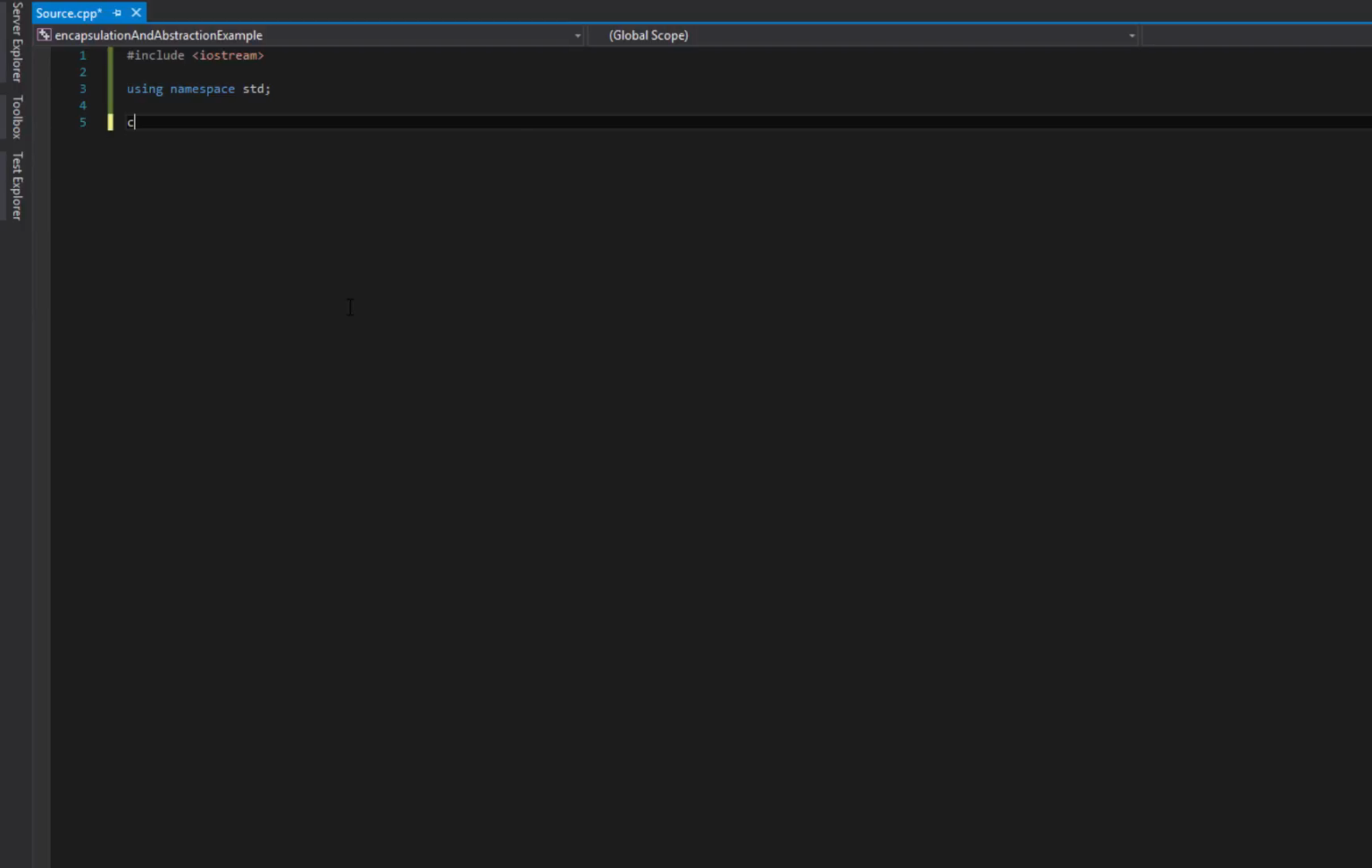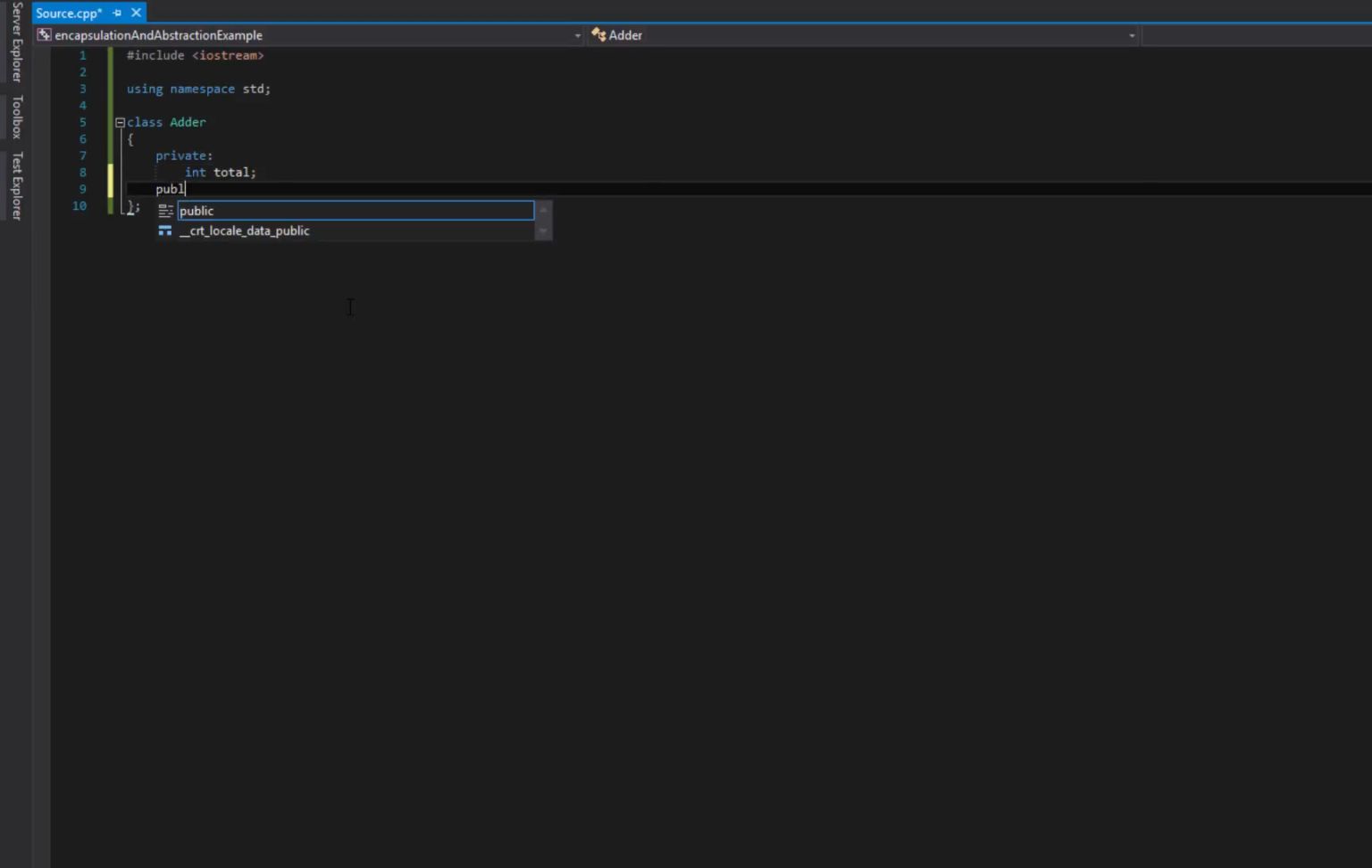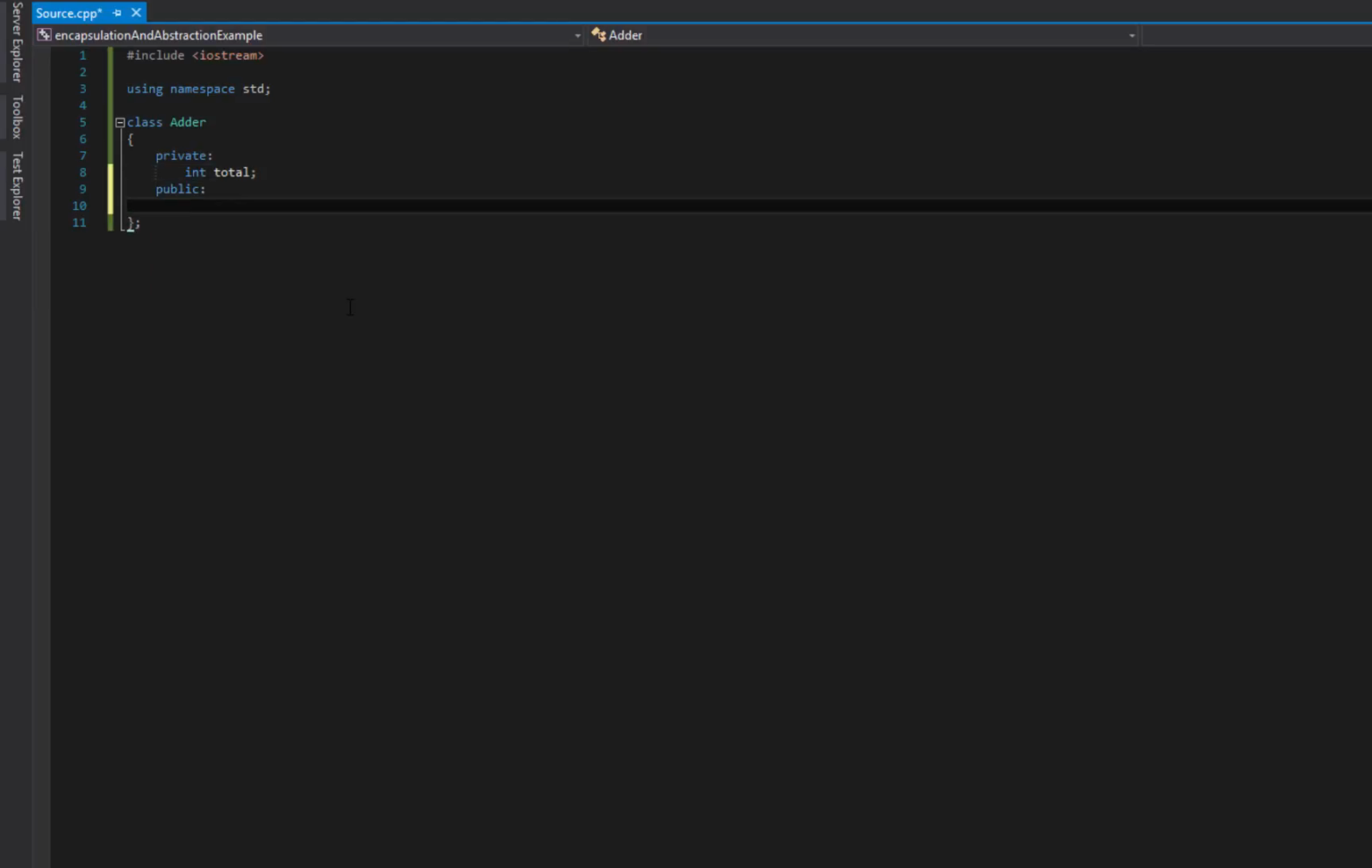The class keyword is going to be followed by the class name, which is going to be Adder here, and in this Adder class we are going to have a private data member. It is going to be an integer value, and let's name it total. After that we are going to have public member functions and constructors, so that we will be able to reach out and manipulate the total's value.